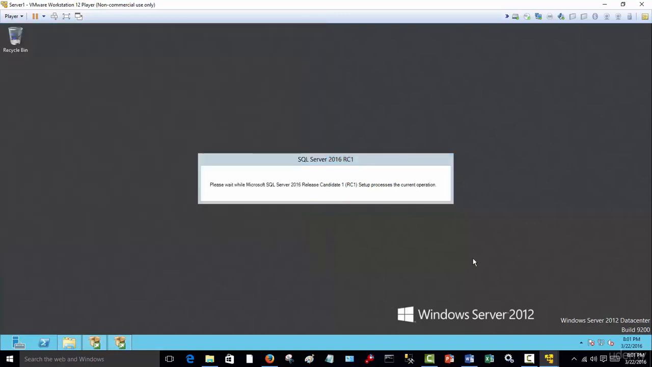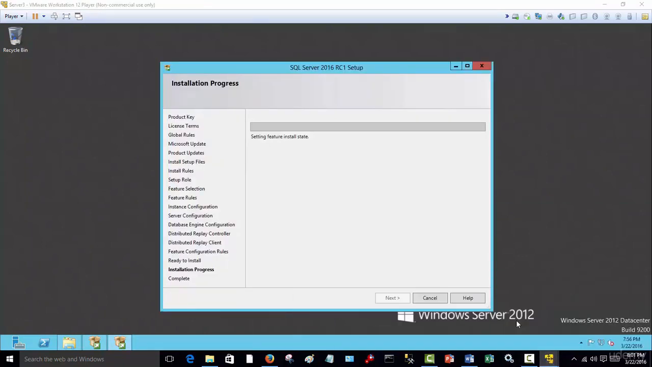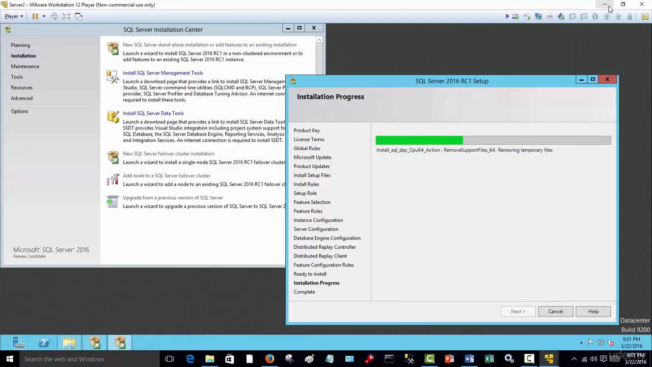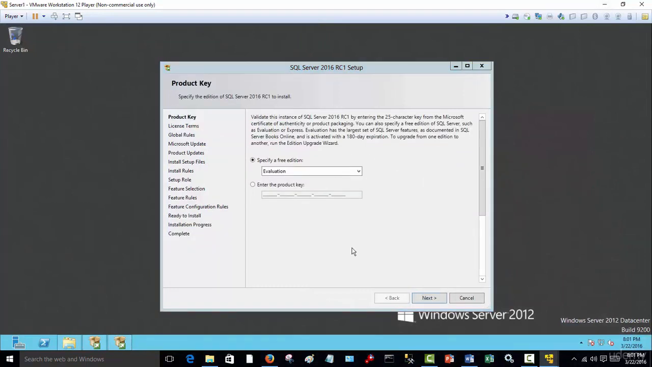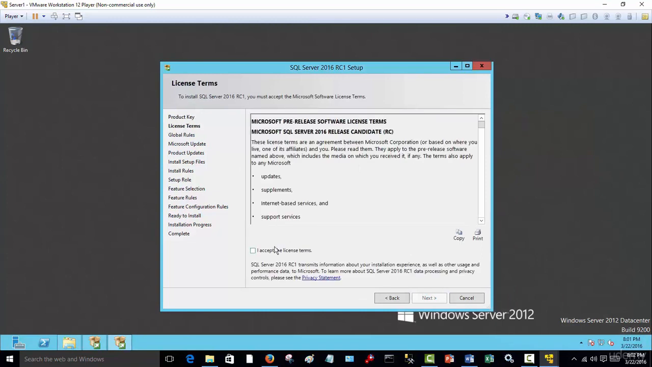So let's just minimize this here, and let's see what's going on. If I look at my other two, obviously, they are being installed. This is SQL Server 3, there's 2, and then obviously we're looking at 1. And there, so go next. And as I said, we're just going to accept the defaults.